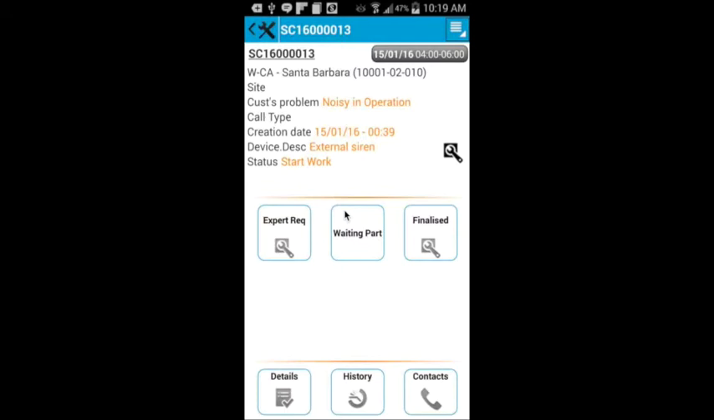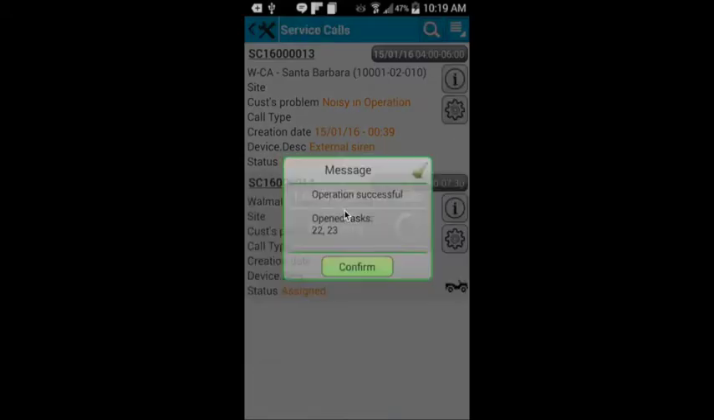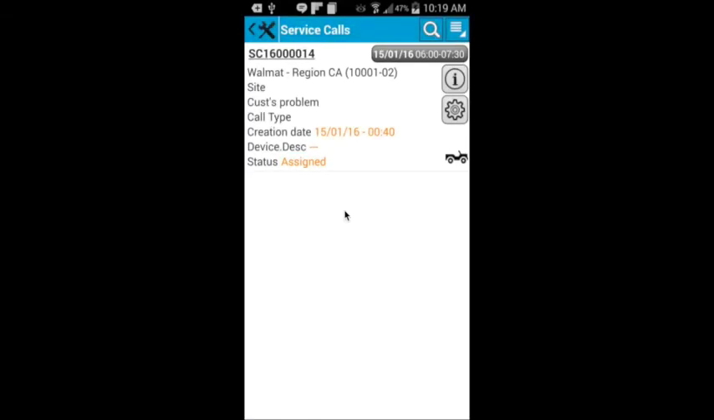So we'll go back to our service call and click on finalized, and that sends all of the tasks through, updates the status. Remember, this could be storing it locally, or it could be passing everything through to the central server.